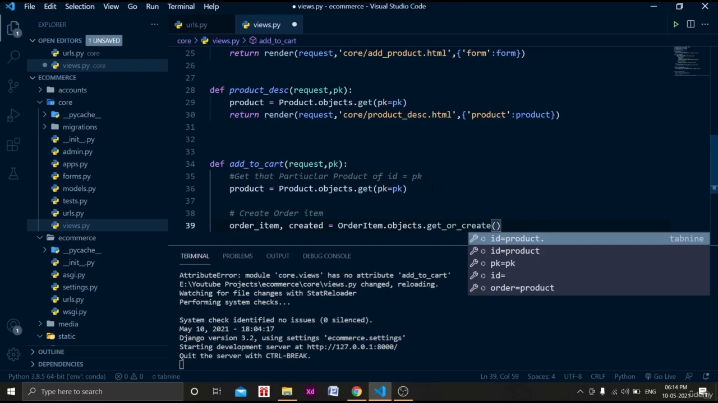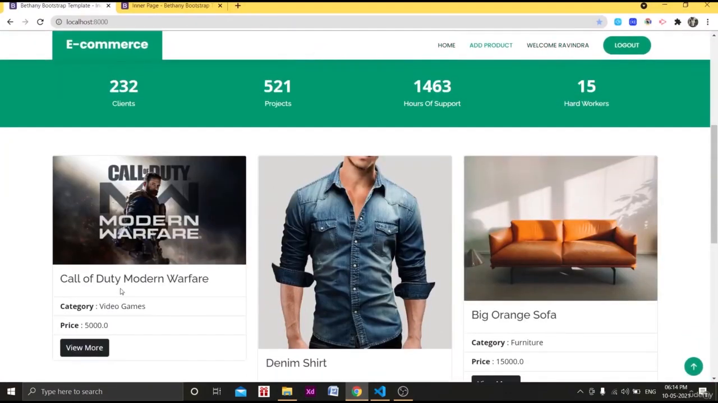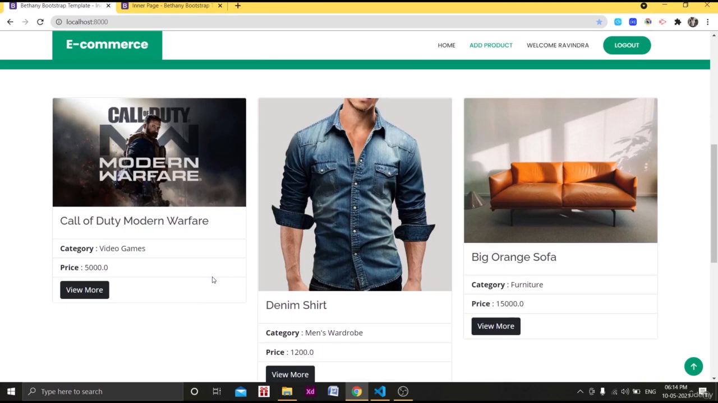Okay, why do we use this? Suppose I have added my Call of Duty Modern Warfare CD into my order, right, into my cart. What if I want to buy this again? That means the quantity will be updated to 2, right? So it will not create another order item of the same id. It will get that order item and increment its quantity, right? So that's what we want here.